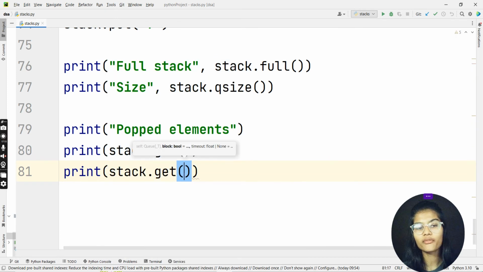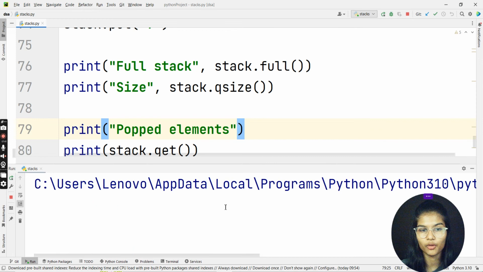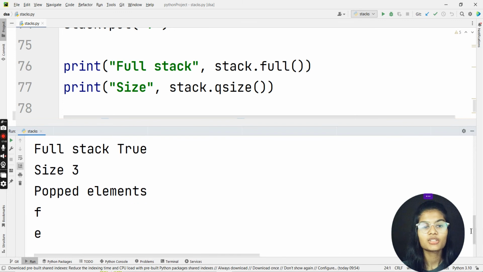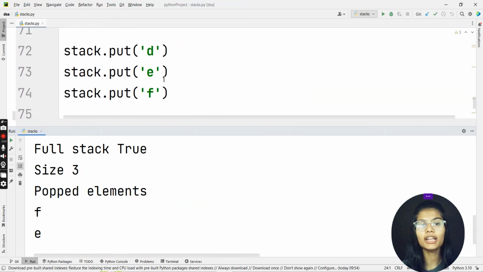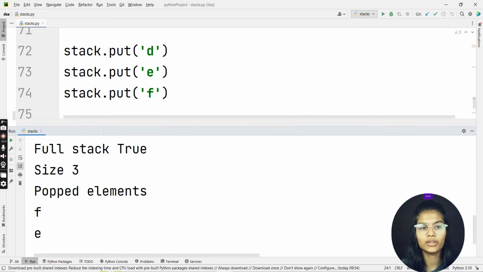So what will happen, 2 of the elements will be removed from my stack. Let me show you how. So see over here, 1 second. Great. So my full stack is true, size is 3, popped elements are, first F and then E. So the insertion of my elements was in the order of D, E and F. It follows the last in first out order. So the last inserted element will go out first from my stack. The last inserted element was F, right? And the element which moves out first is F only. So that is why F is removed first, then E. Okay, this is how the elements will be removed.